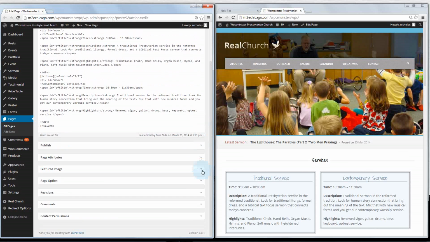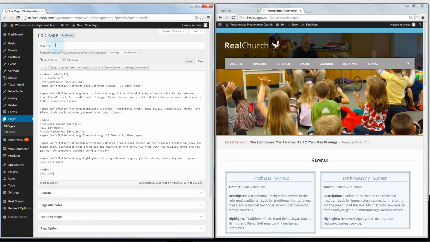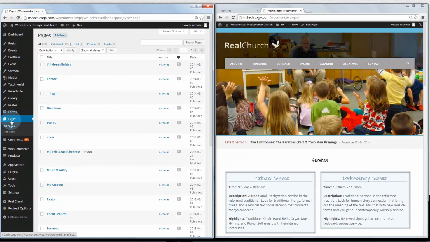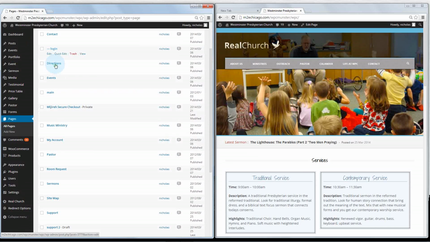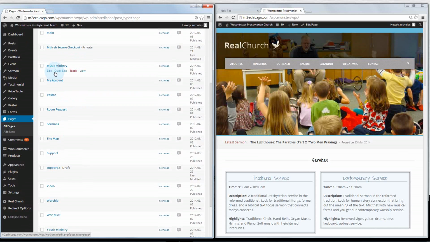First thing to look at is what we call the title of the page. The title of our homepage is called Main. Why is that relevant? Well, if I click right over here on the Page tab, I can view all of the pages that we've created up until this point. Music ministry, my account page, the pastor's page, site map, support, video, worship, WP staff, and so on and so forth. Our home page is located here in Main.